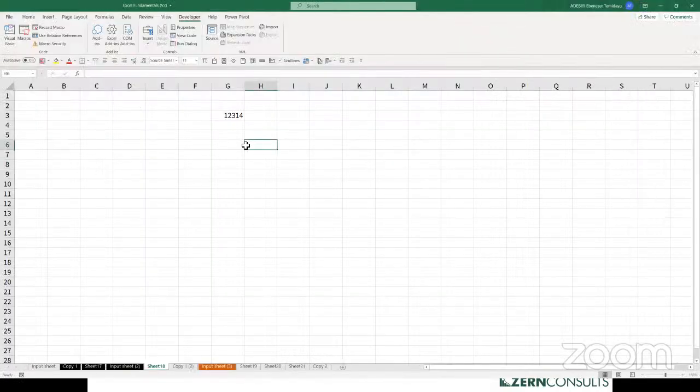But let's look at an example of text. If I type my name, for instance, my name is Dio. So you see, left aligned, right aligned. Let me escape. So this is number, this is a text. Now, some people always get this issue. So for instance, imagine the name of my company. I want to write Zen Consults Financial Statements. Watch this. Zen Consults Financial Statements.